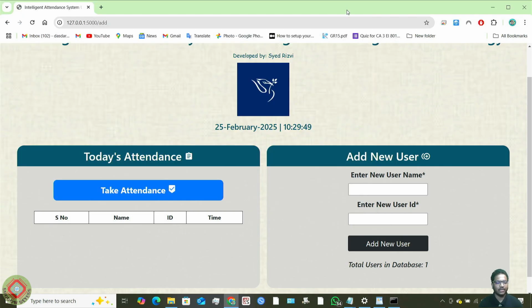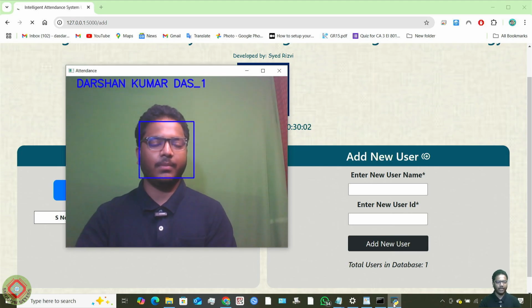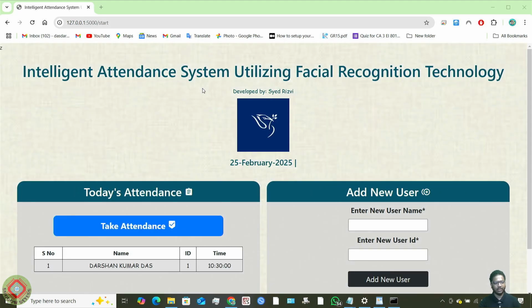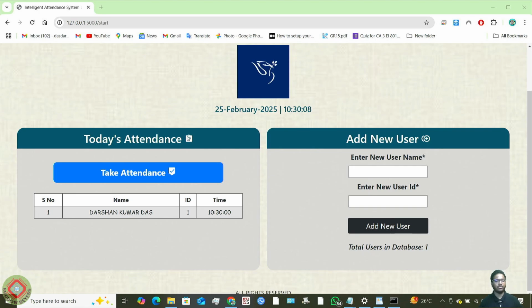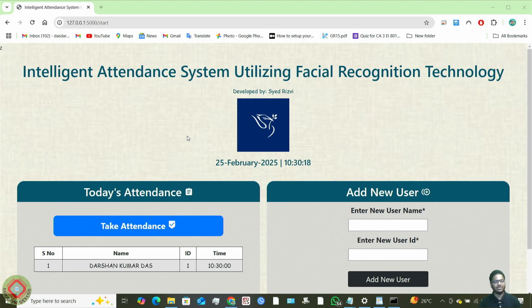Okay, so now let's take the attendance. Within a few seconds the window will start running in the background. You can see my face and my name displayed here, and within a few minutes it automatically closes. You don't need to press Q or something like that to quit the window, which is a very good thing. So once again, thanks to subscriber Syed Rizvi for developing this project and allowing me to showcase it on my channel.